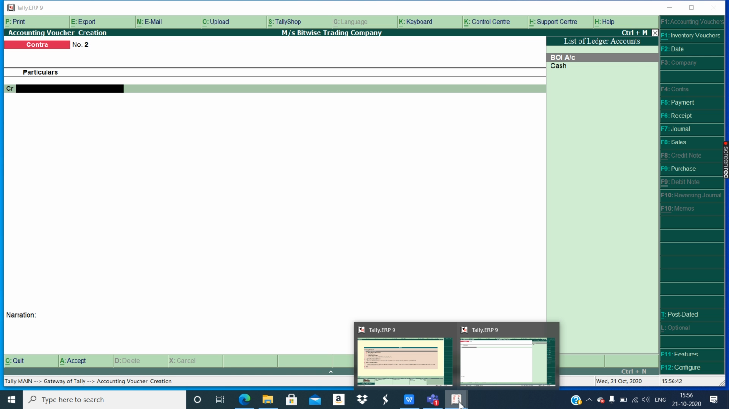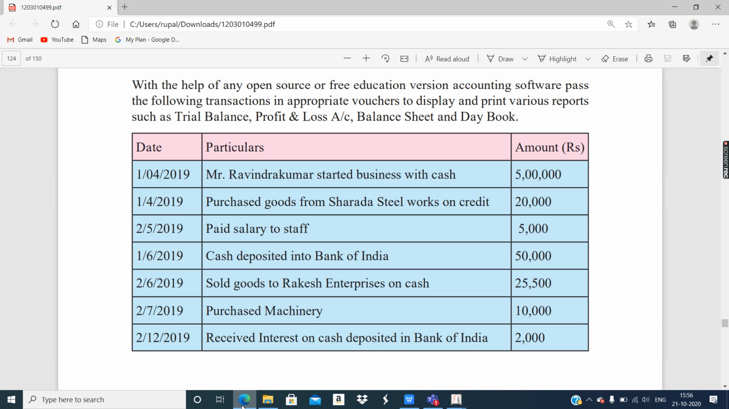Next statement is 2/6, that is 2nd June, sold goods to Rakesh Enterprise on cash. Okay, so here we have to use two parties, that is cash and Rakesh Enterprise. The previous entry regarding the Sharda Steel was on credit. That means payment can be done later also. That's why cash account was not debited.